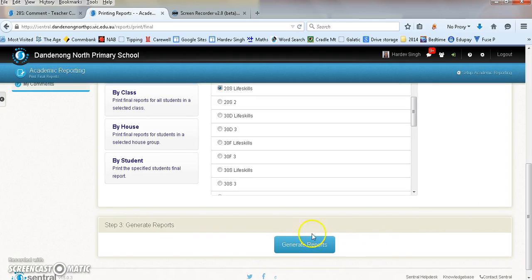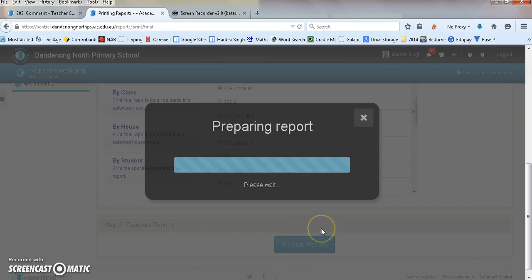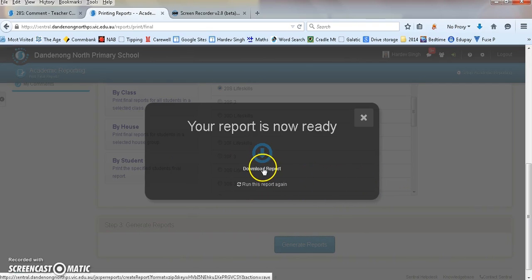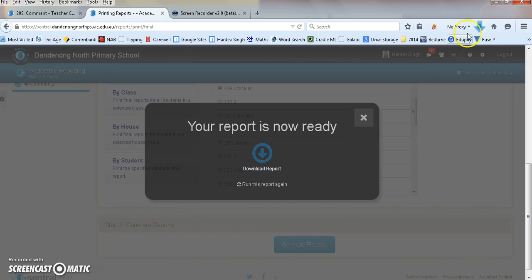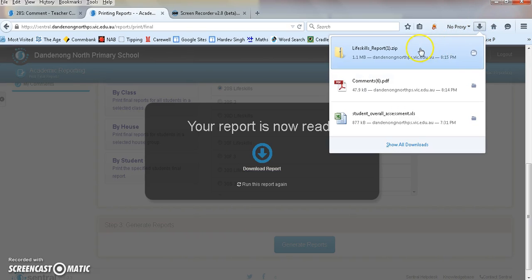Scroll down again. Click on Generate Reports. This normally takes between 10 and 20 seconds to do, depending on your internet speed. I've got 7 students, so it's making reports for 7 of them in the life skills area. I download the report. You just specify where you want it to save. I normally just save it in downloads. I'm going to click on it now just to show you.